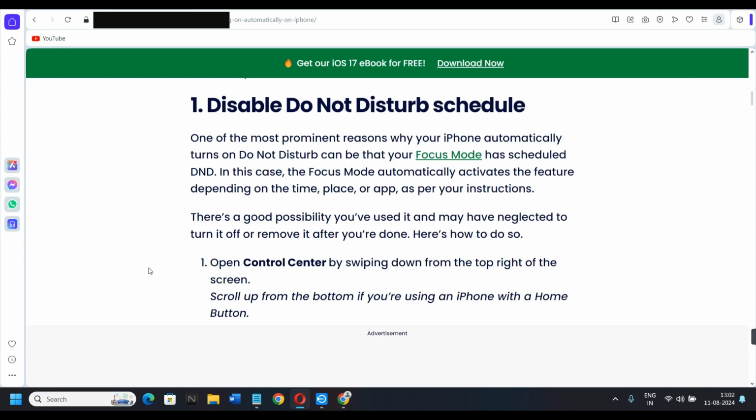In this video, I show you the possible fixes of Do Not Disturb turning on automatically on iPhone. There are many factors which can cause this issue, but in this video I show you the Do Not Disturb schedule option. One of the most prominent reasons why your iPhone automatically turns on Do Not Disturb can be that your focus mode has scheduled DND.